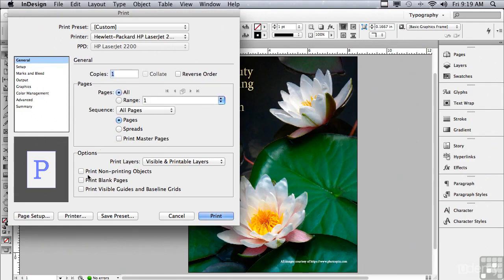What are my printing options? Do I want to print various layers, like visible and printable layers, or just visible layers, or all layers? Let me go back to visible and printable. Do I want to print non-printing objects, things that normally wouldn't print? Do I want to print blank pages? If you do, you check it. If you don't, it's unchecked by default. Do I want to print my visible guides and baseline grids? So if they're showing, they will print if you check this checkbox.